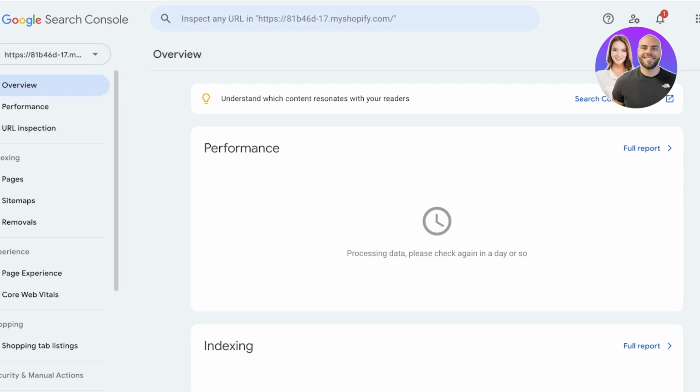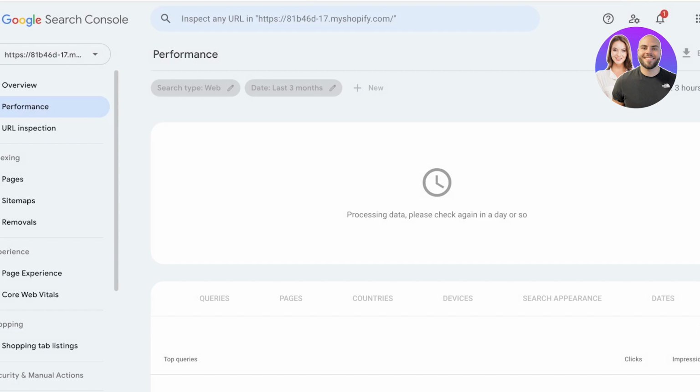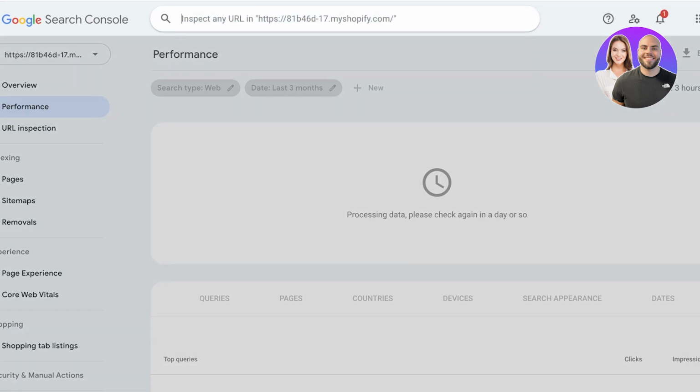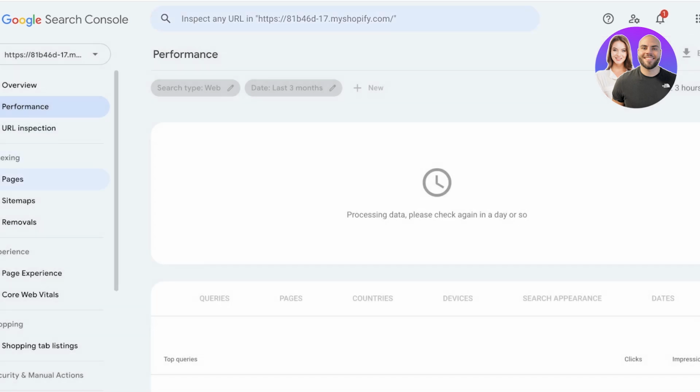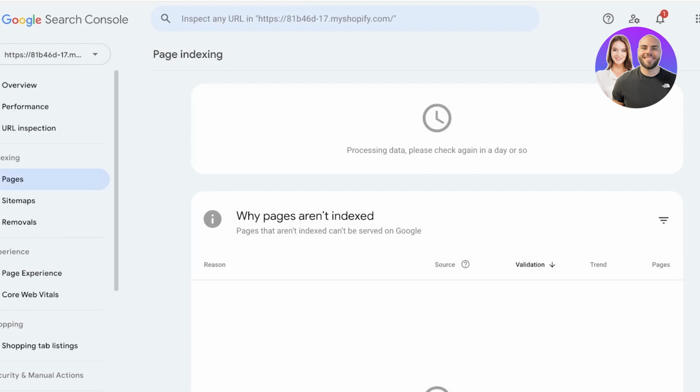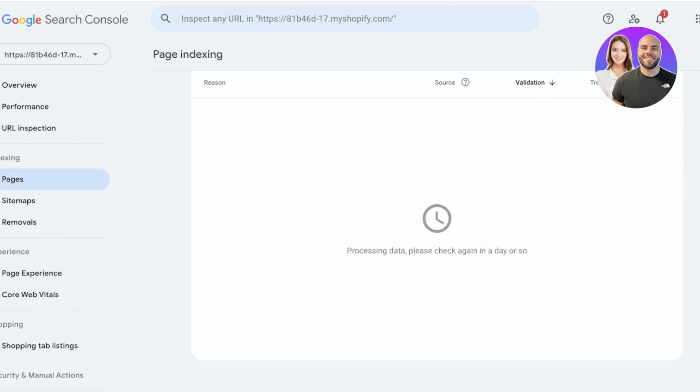Now, on the left, you're going to find an overview. Below that, you also find your performance. Then you also have URL inspection. So if you're trying to inspect any of your sub pages, like your collections pages, your new arrival pages, and other sections of your store, you can type in that URL as well. After that, you have your indexing tools. So you can click on page on the left and you will see all of your indexed pages.